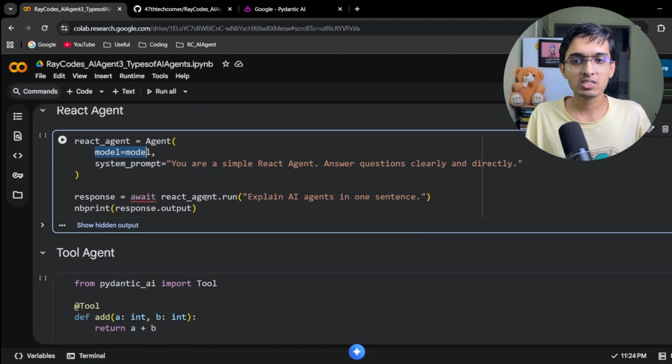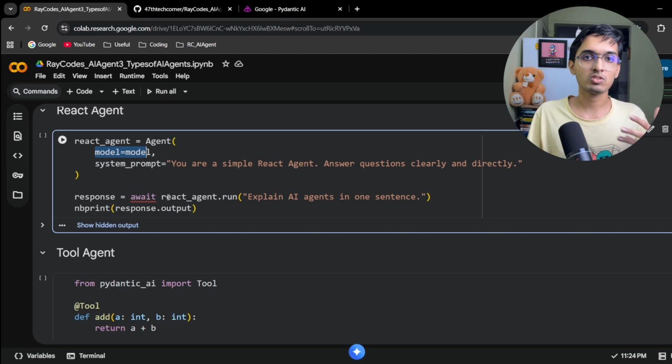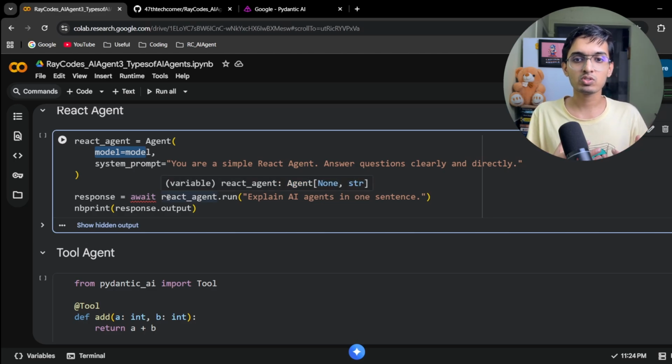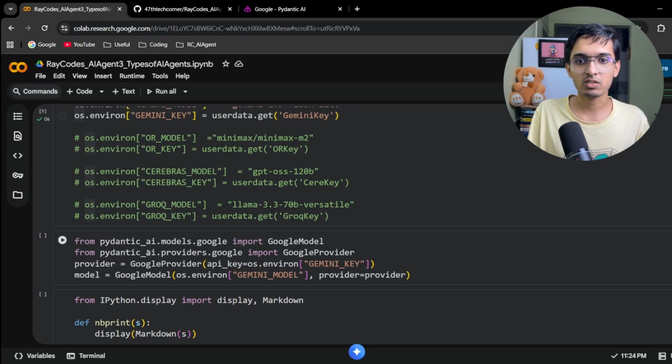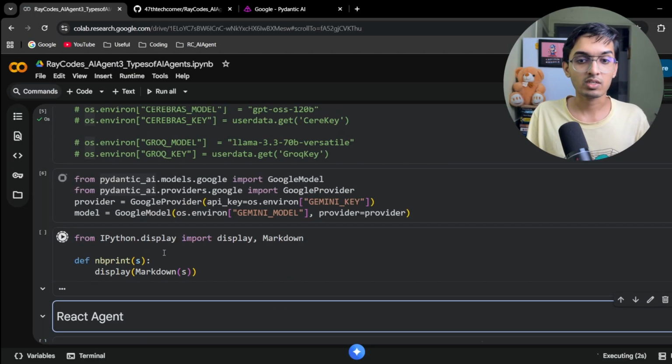Then I'm running this agent using react agent dot run. I'm using the await statement because in Google Colab, when we run, we have to use this. We direct the Google Colab runner that it should await the response first, and then execute the remaining cells. I'm giving the user query as: explain AI agents in 1 sentence. So I'll just begin running this. I'll make the model, and run this cell to get the nbprint function.